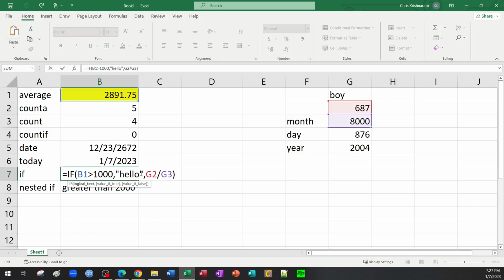Whatever you do there, that is what is going to be carried out. So right here, I could start another if function. I can even type if, open bracket, and start typing another if, and it works with the same structure. Notice at the bottom here: test, value if true, value if false.